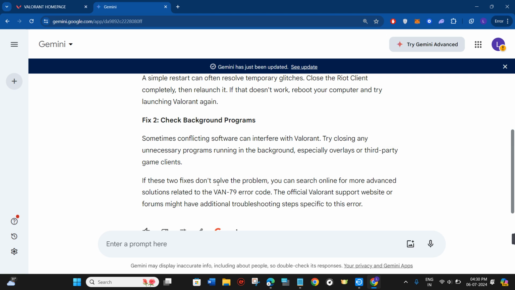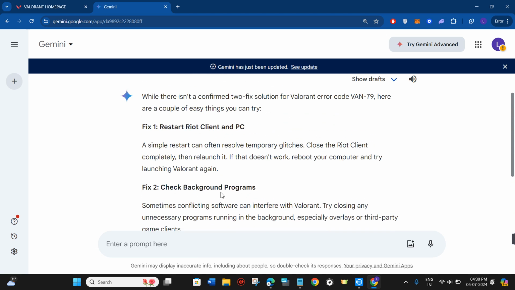If these two fixes don't solve the problem, then you can search online for more advanced solutions relating to the VAN-79 error code. The official Valorant support website or forums might have additional troubleshooting steps that you need to follow for specific errors like this.